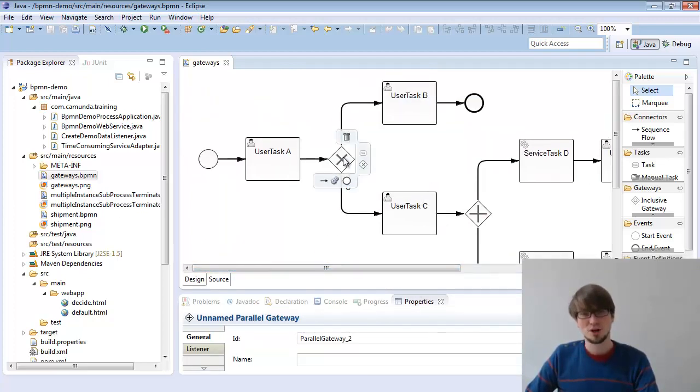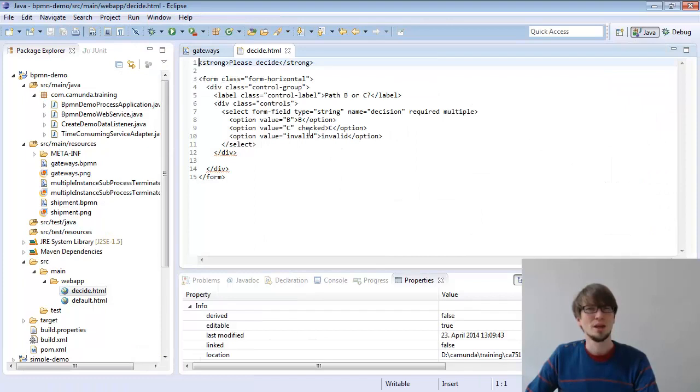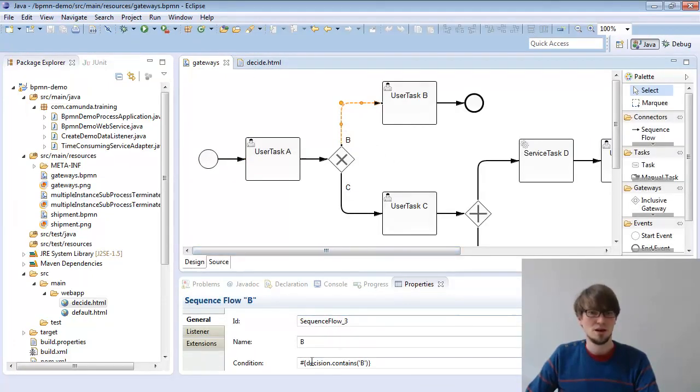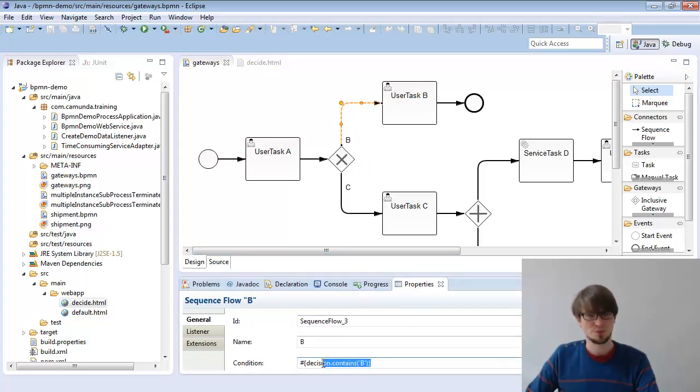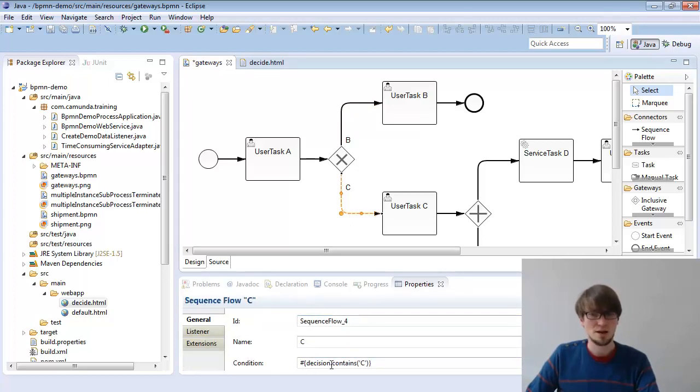How do I do the decision? That's what I mentioned earlier. You have to provide some data. So what I do in the user task, I have a very easy form here where I write a process variable decision. It might be B or C. Okay, so it might be B. And there we use expression language, the Java unified expression language, where we have the decision. That's the string we have from the form. And this should contain B. I'll come back to that in a minute, why I used contains and not just equal. And the other one is the other way around. So I have the decision contains C.